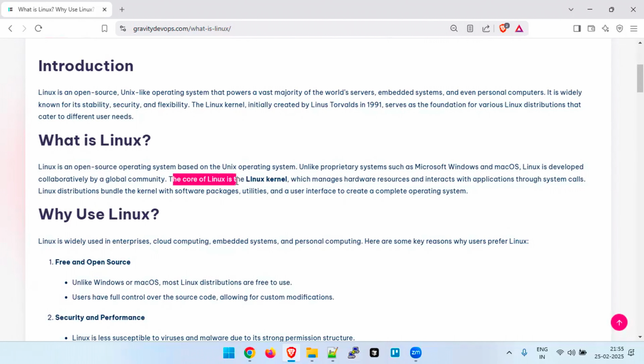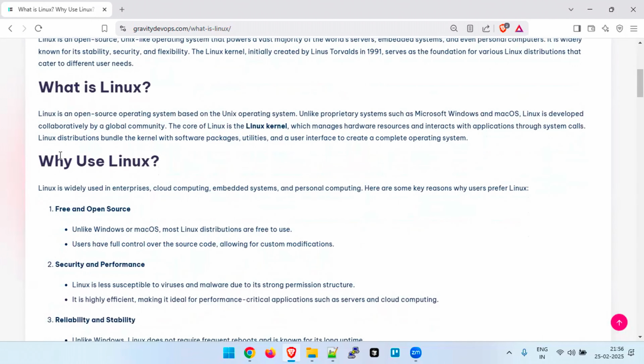The core of Linux is the Linux kernel. Linus Torvalds developed the kernel, not the whole operating system. So people used the kernel to create those operating systems, right? The kernel manages hardware resources and interacts with applications through system calls. And Linux distributions bundle the kernel with software packages, utilities, and a user interface to create a complete operating system.